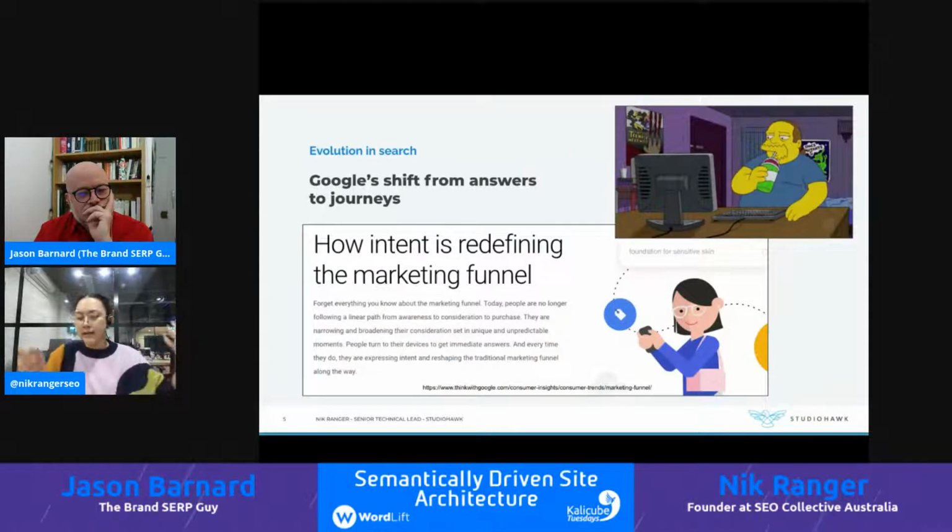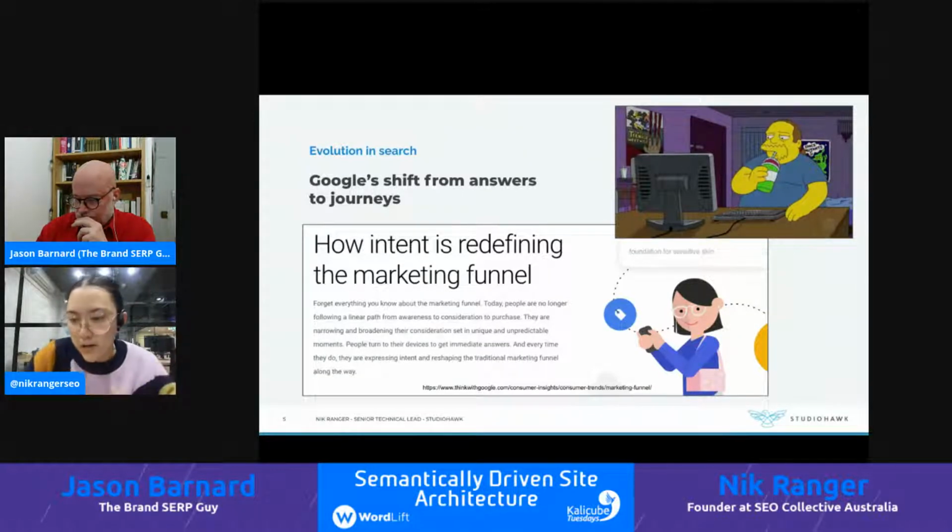So taking a massive step back, why do this at all? That's because Google is shifting away from answers to journeys. And of course there was that wonderful Google post I'm citing here. Again, it's how intent is redefining the market funnel. Essentially, Google uses AI to better understand the language that users use when they search.